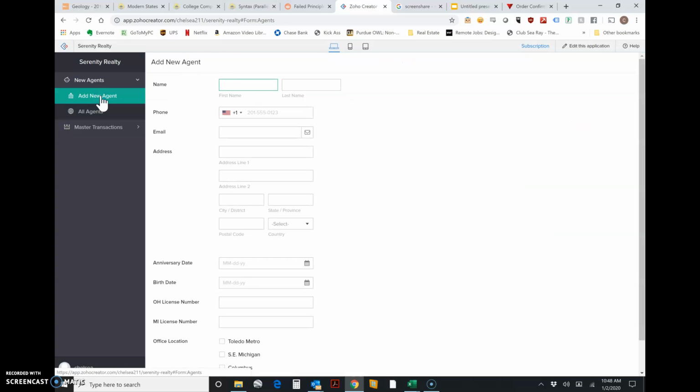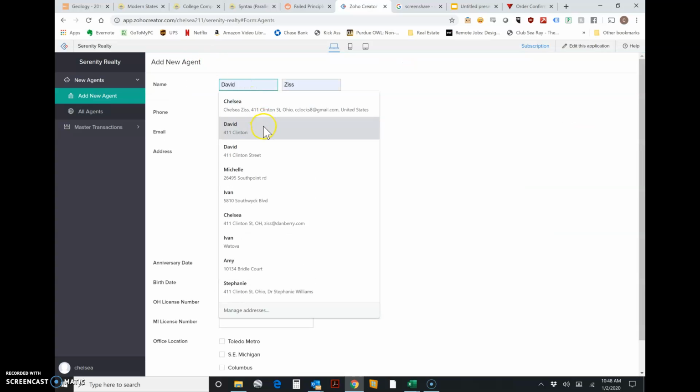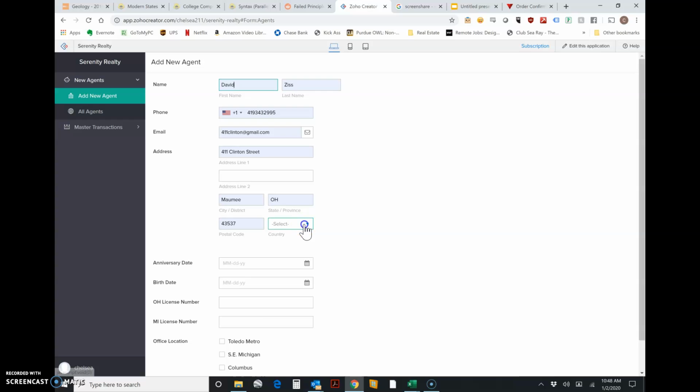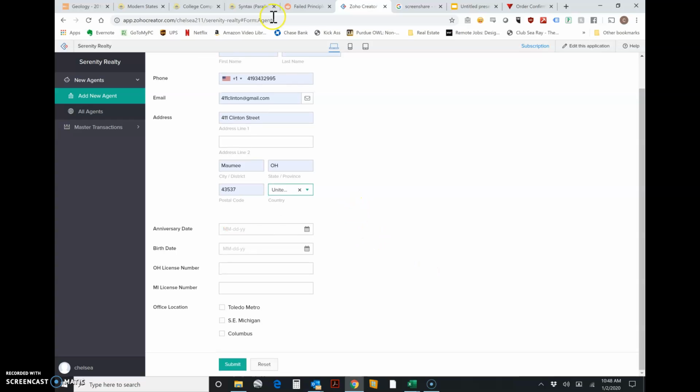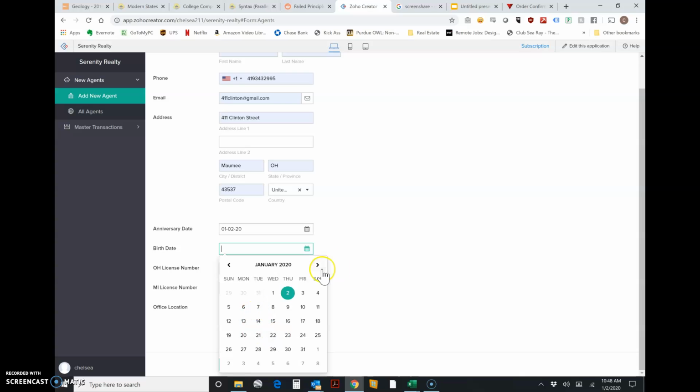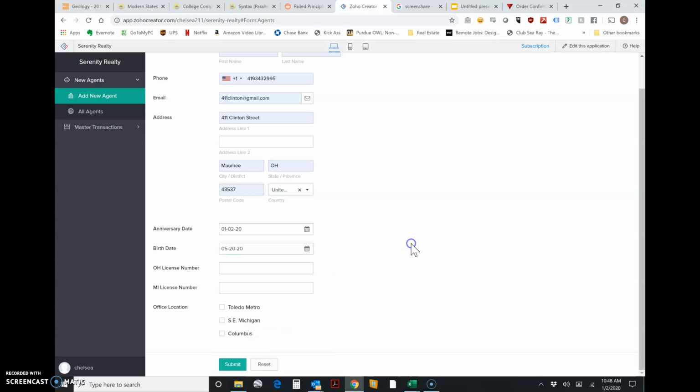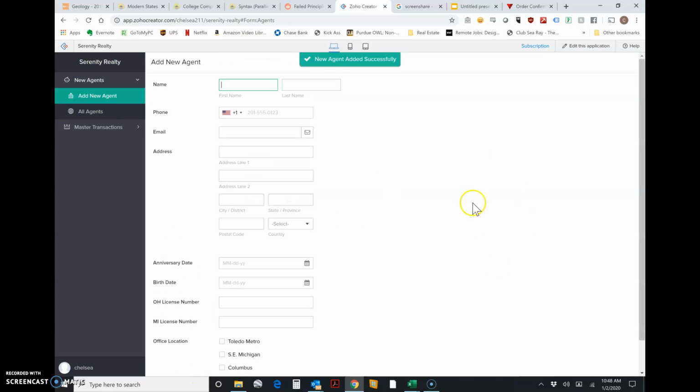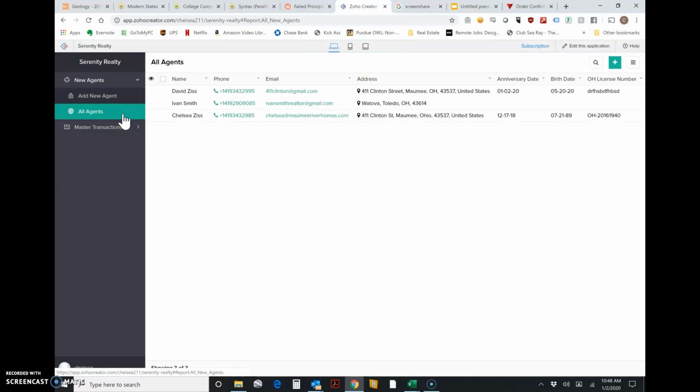So here's how you would add a new agent. We're going to pretend David's going to be our new agent, because why not? We can put all this info in. We can give him an anniversary date and a birth date. None of it's real. Office number, and so on. I'm going to say he's only working in Toledo. Submit. He now shows up as a new agent.